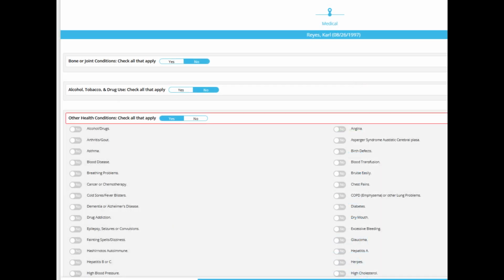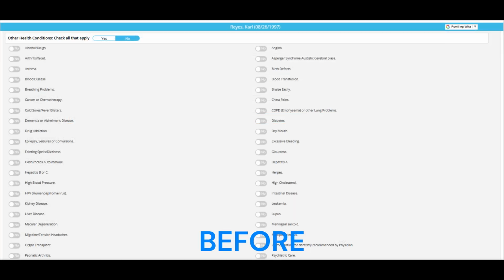Once it has been saved, this is how it looks for the medical form. If they answered no for a category, it will not display specifics for that category. If they answered yes, it will show otherwise. Here is a quick preview of the before and after.